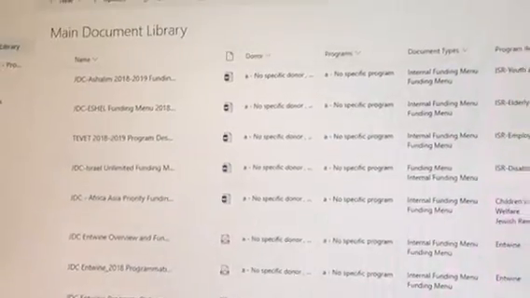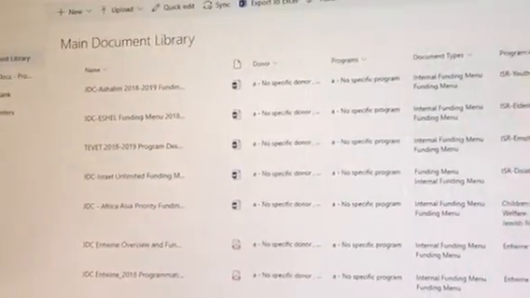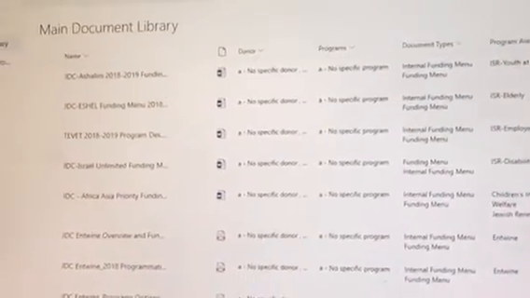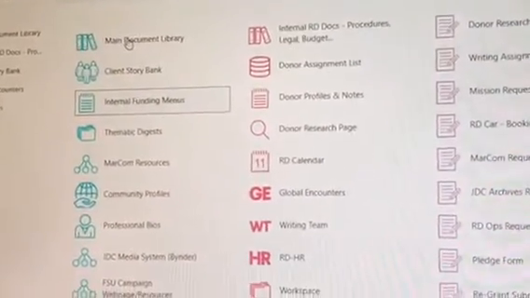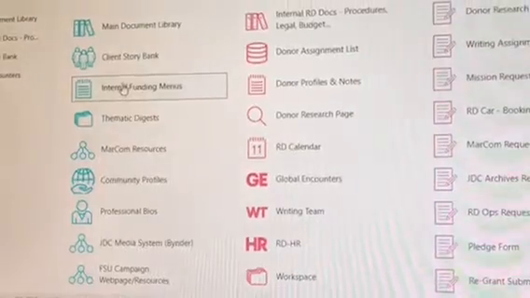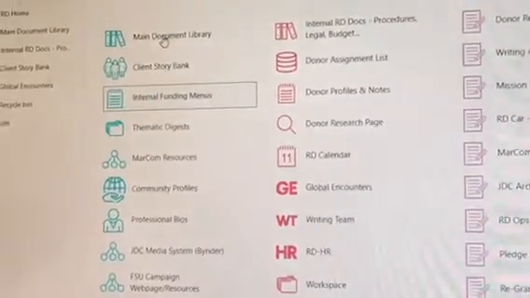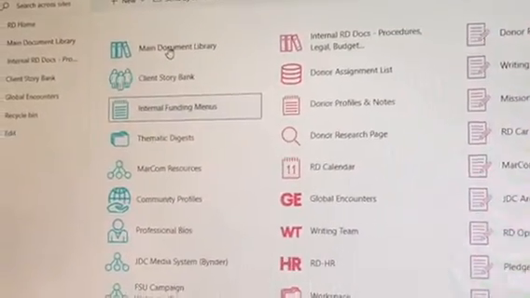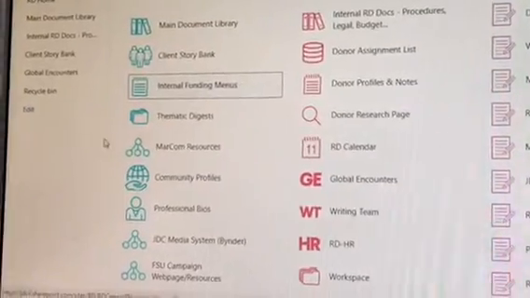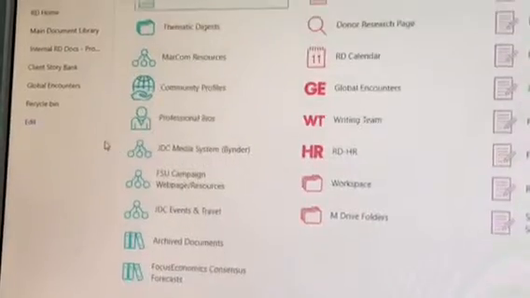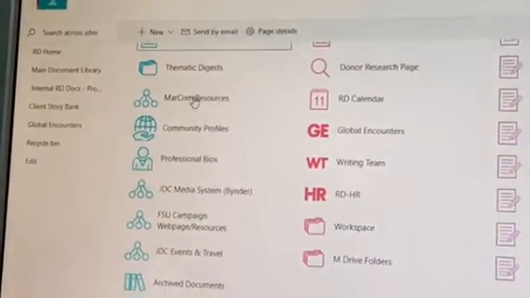And they're also on the document library, right? Exactly. This is just an easier way to access them if you're looking for them quickly. That's right. But if you're looking for funding menus in the main document library, you're going to turn up these funding menus, and you're going to turn up any funding menus that were made for specific donors.